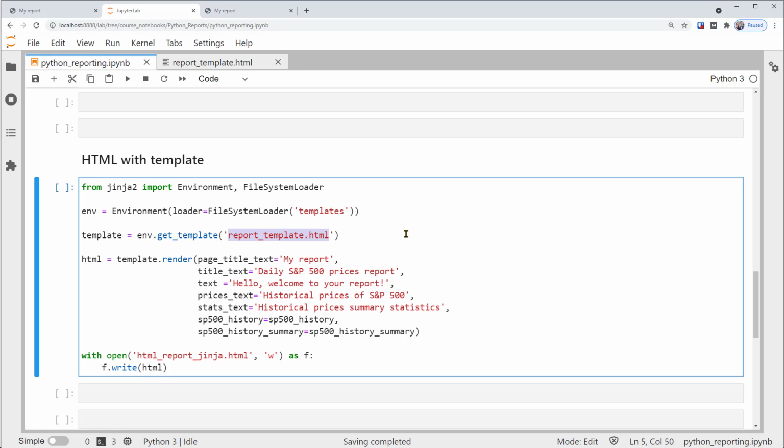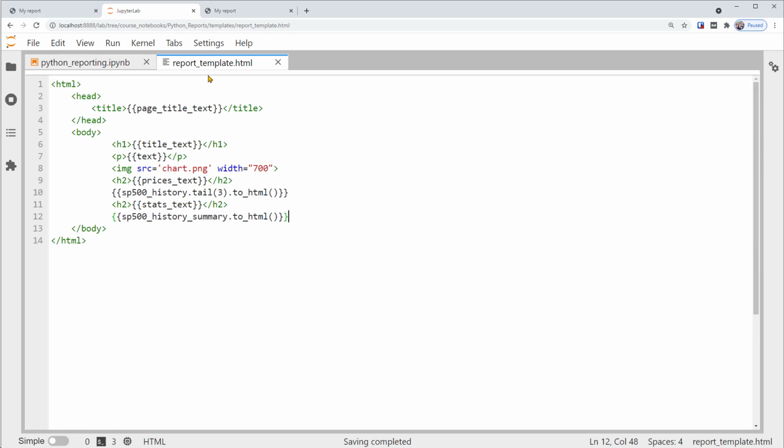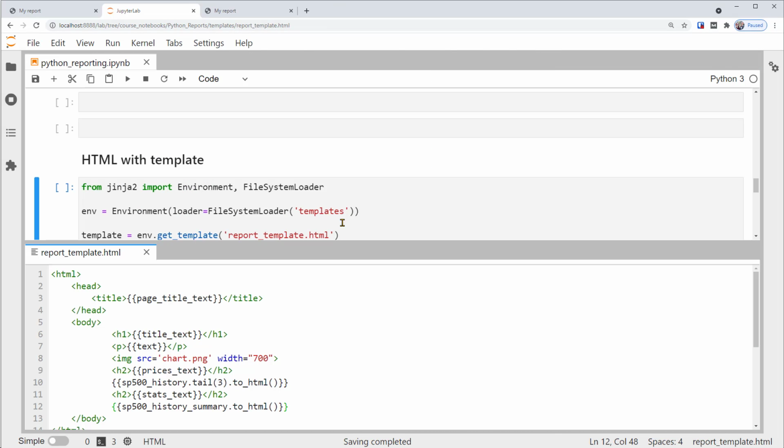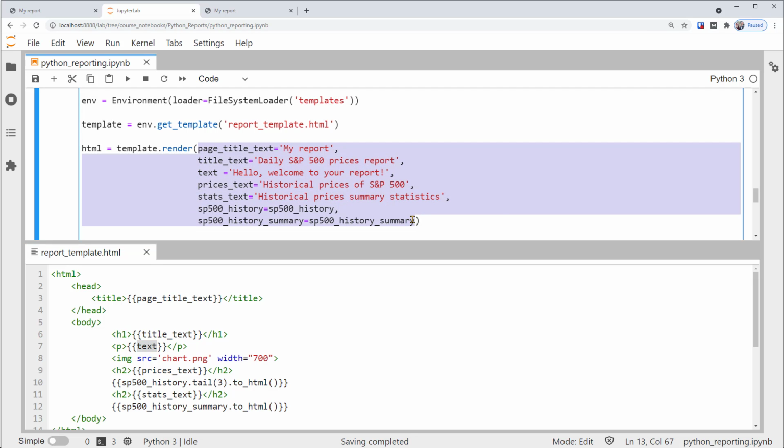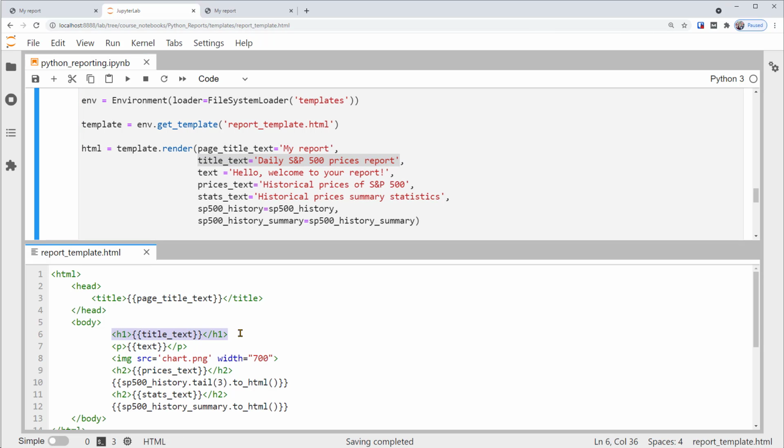Next, we need to render the template with variables. Let's put the report-template.html file on the side so that we can look at it together with the code. As you can see in the template, the variables within these double curly brackets are set as specific values in the Python code. Jinja will embed them within the template. For example, Jinja will take this title text equals daily S&P 500 prices report and render it as a H1 heading here, according to the HTML template.